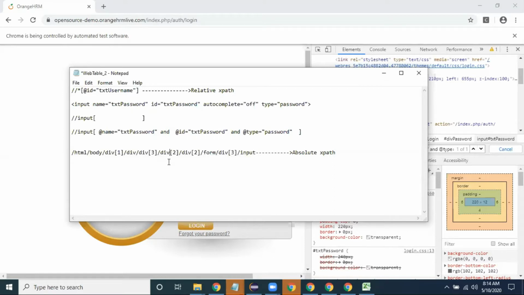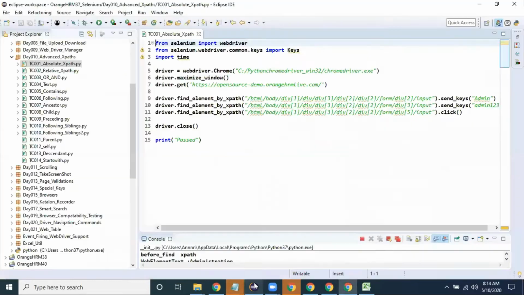So if I depend on absolute XPath, maintenance of the scripts will be impacted. That's the reason I won't use absolute XPath. Now let's see the programs on the absolute XPath and relative XPath.